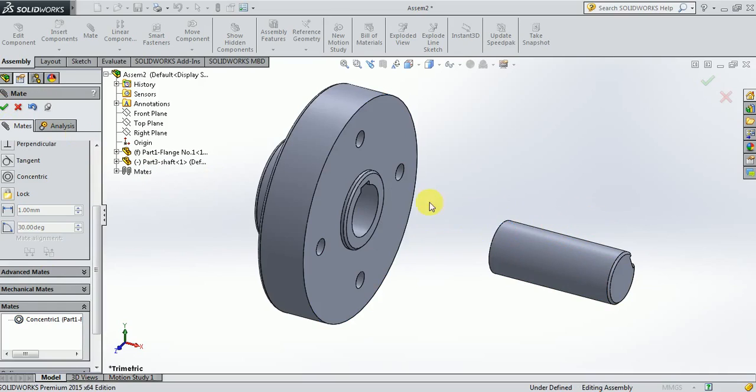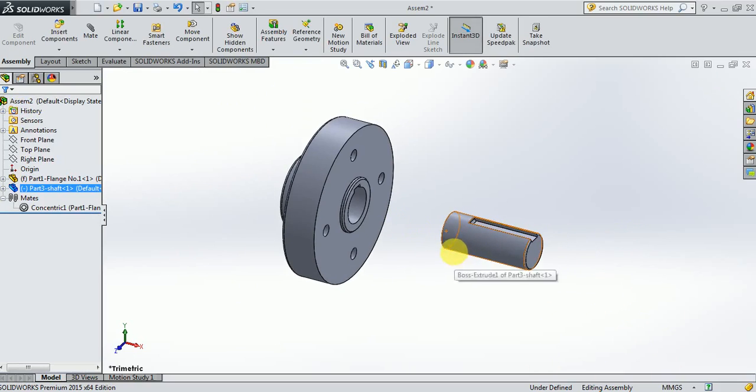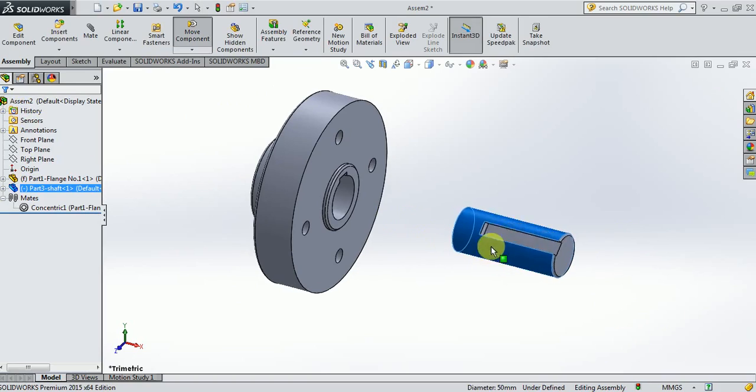By doing this, what we have done is we have brought the keyway towards the right side, and the shaft end will go to the left side. So this has to be done. Don't forget to click on the flip option once you select the concentric option. Once it is done, this particular shaft can rotate and it can slide, left or right. Is that clear?